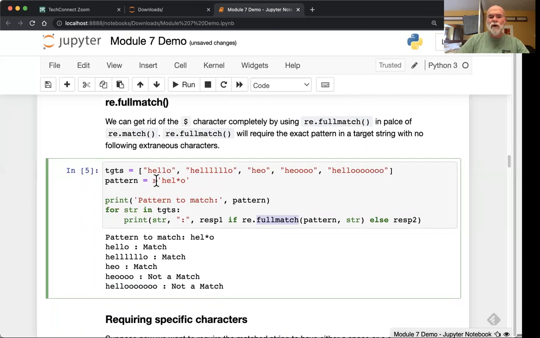So here we did use fullmatch, and that just meant that this pattern does not need the string terminating sign with the $, and we get the exact same results here that we just got, okay?